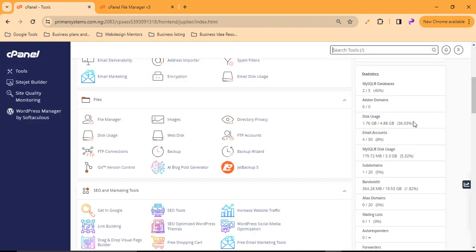So going back to my CPanel now, you see that I have used 36%. That means I've done away with most of those backups, and this is more like it. I've used 1.76 gig of 4.88.